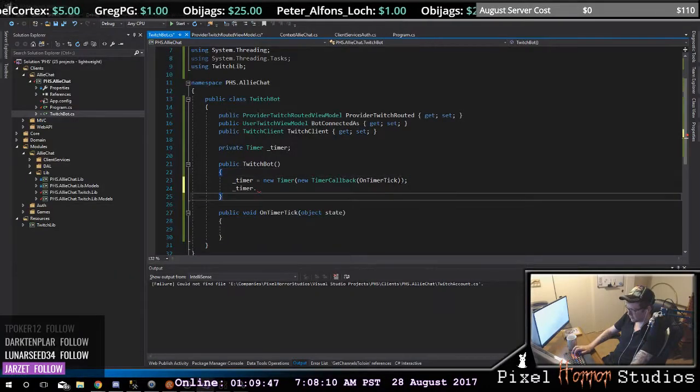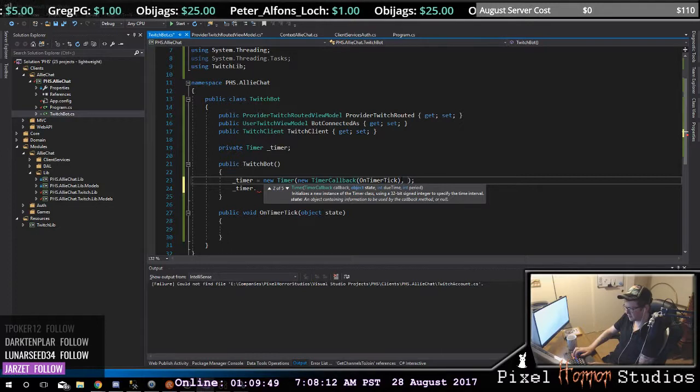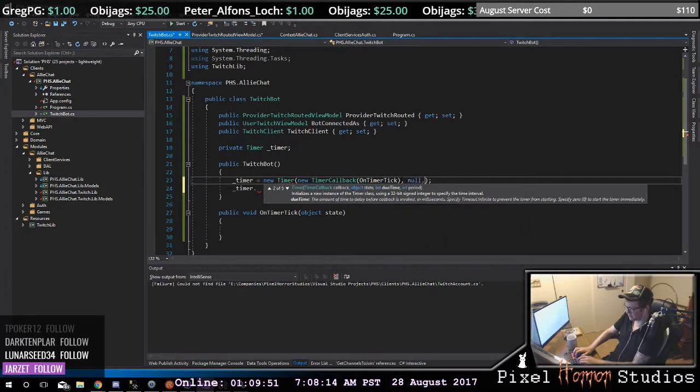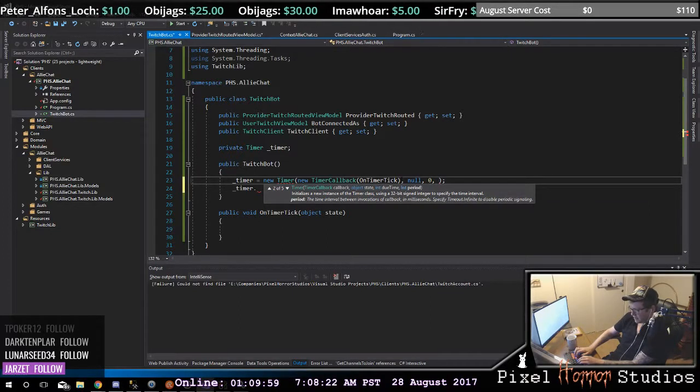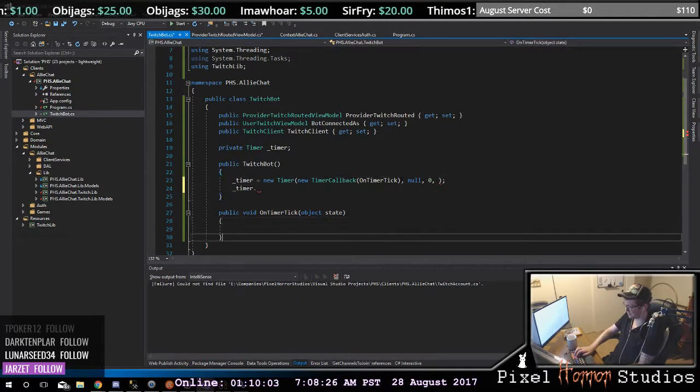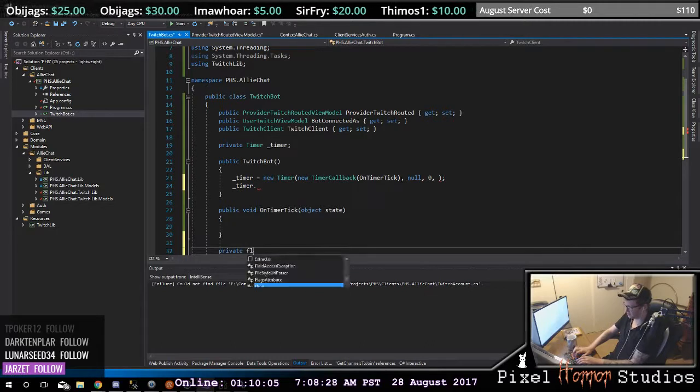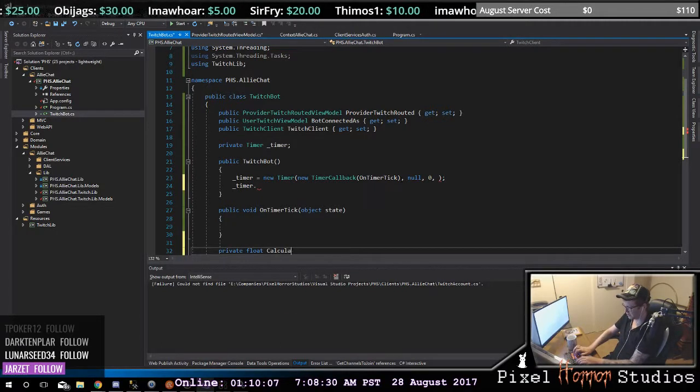Isn't there additional properties on this that I can just set? I don't need a state. My due time is going to be the amount of time before the callback is invoked in milliseconds, so we'll say 0. And then the time period. So we need to have a timer tick here. So we're going to have a private float here. It's going to be called calculate max time message speed.